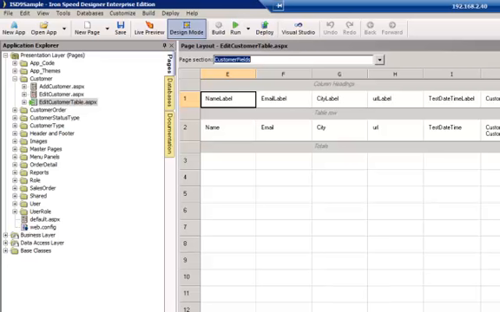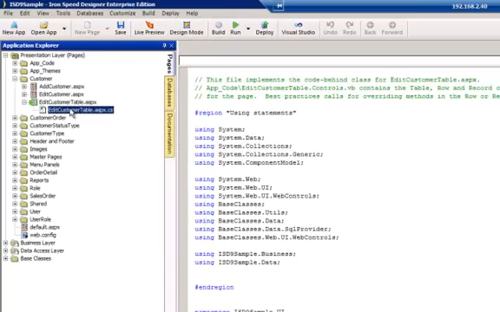IronSpeed is a brilliant product for editing the design and editing code, but debugging it leaves it to the Visual Studio world where you have the tools and the capability. If I look at this particular table here, edit customer, we can see there's some code behind, and I can edit this code within IronSpeed, but I can't debug it. So how would I go about doing that in Visual Studio?